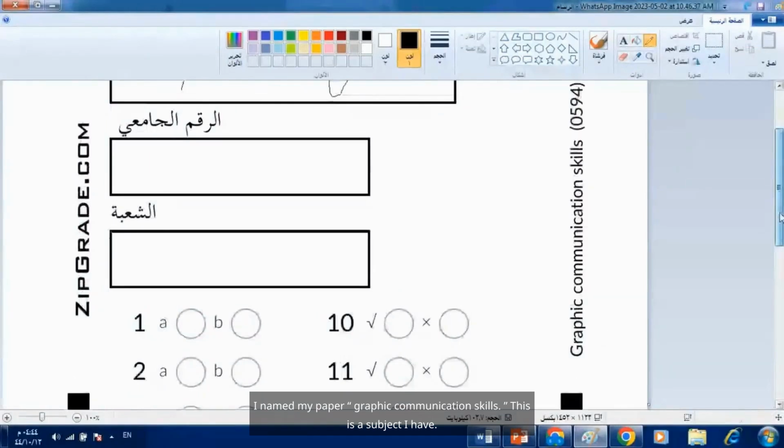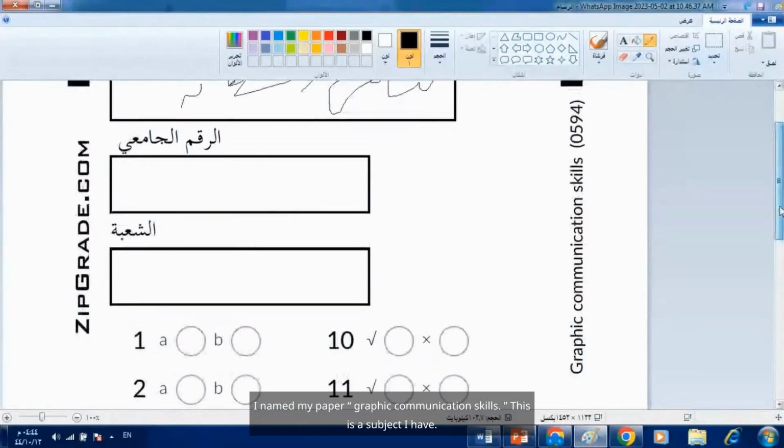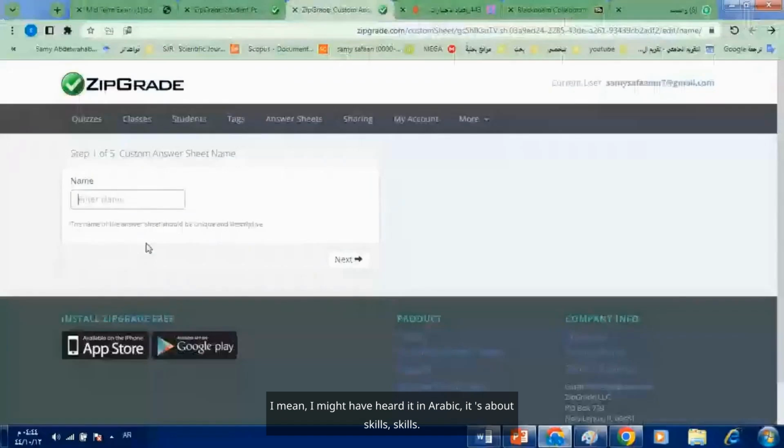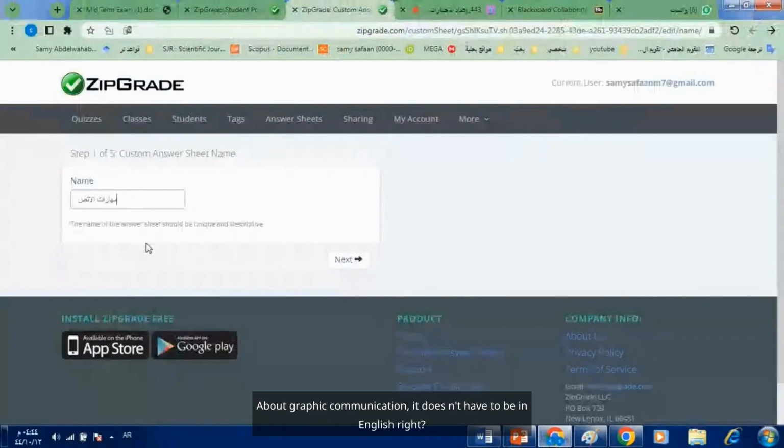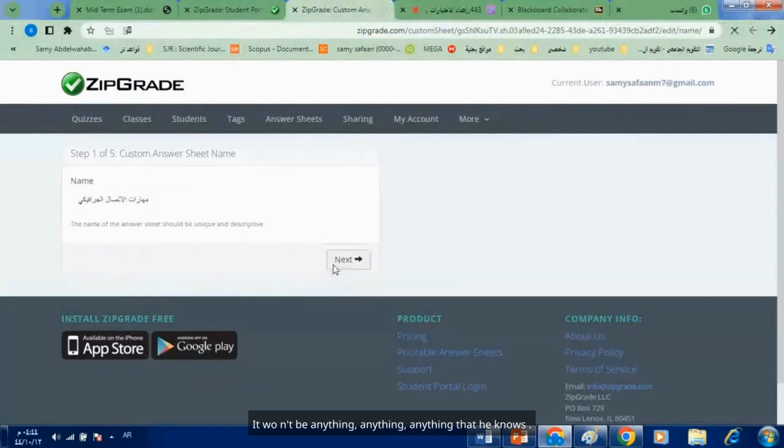I named my paper Graphic Communication Skills. This is a subject I have. It could be in English or in Arabic, there's no problem. It's about skills, about graphic communication. It doesn't have to be in English, right? All right, I'll say next. This is the name of the test that will appear on the paper.